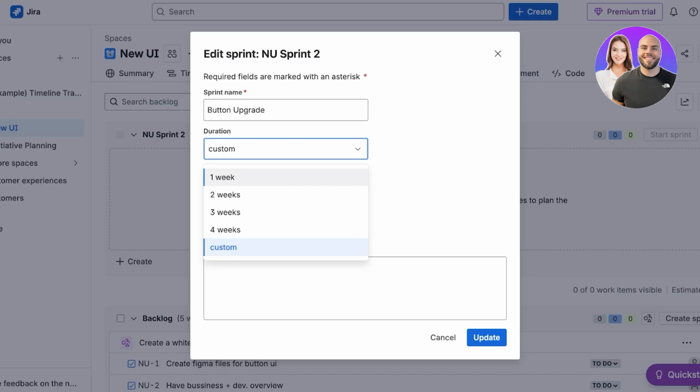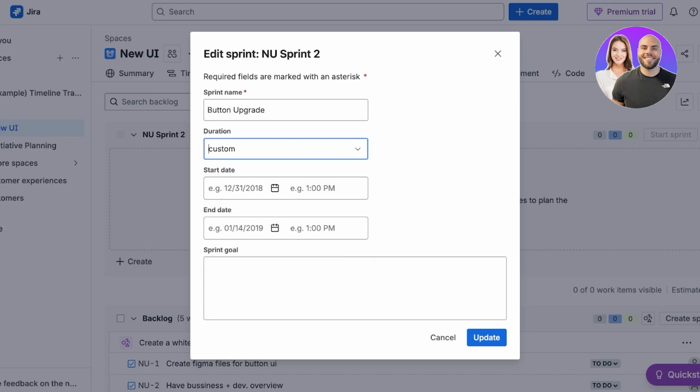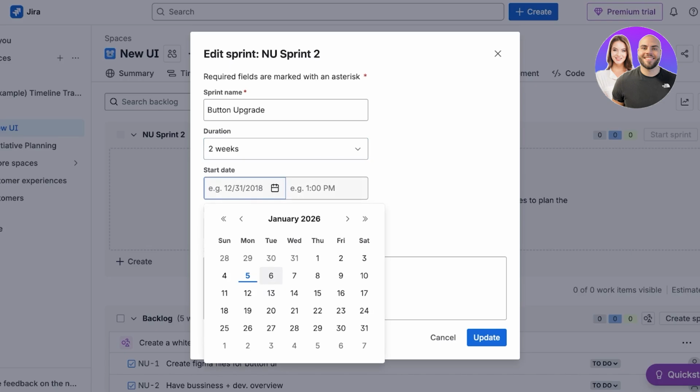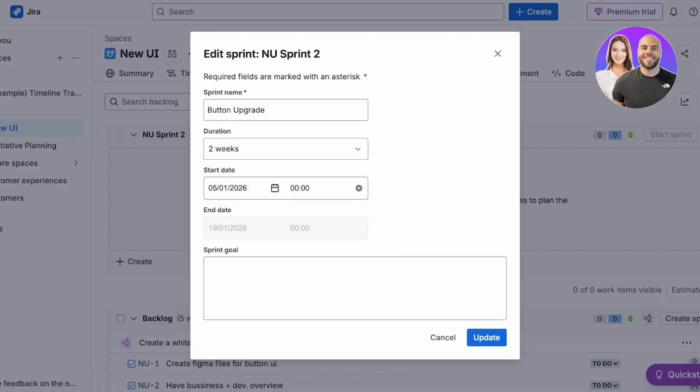Then the duration. Now the maximum duration over here is 4 weeks because honestly, who can work in a sprint more than a month? So let's say this is a 2-week sprint that we're getting started with, and let's say we're getting started from today, and then our end date is going to automatically be set for the 2 weeks ahead. Then after that, you have our sprint goal. I'm not going to add that.